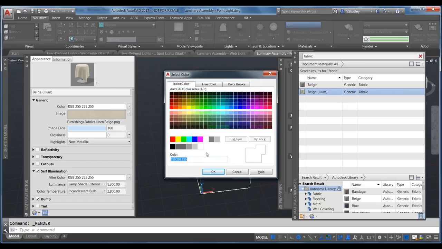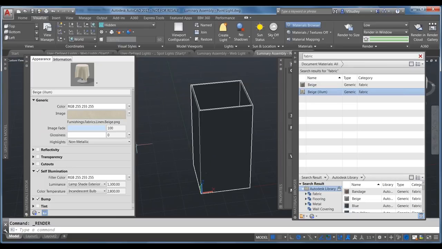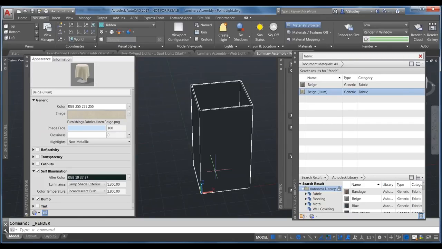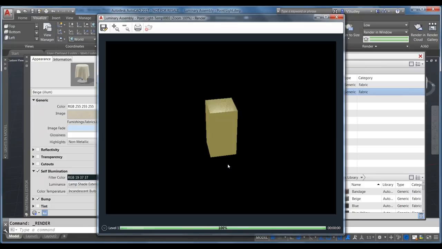And this is a trial and error thing. I went through and I just picked one that looked kind of like what I wanted. So now that it won't let me change it. There we go. Okay, so I've changed my filter color. And we'll take a look at what that looks like.